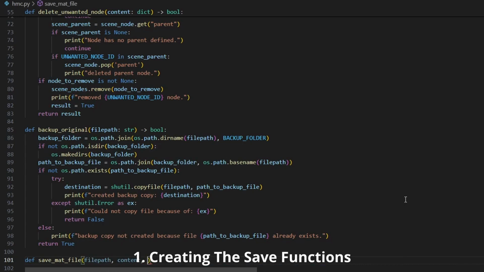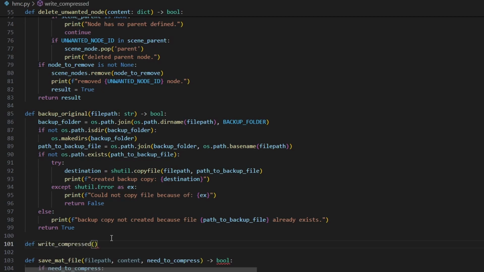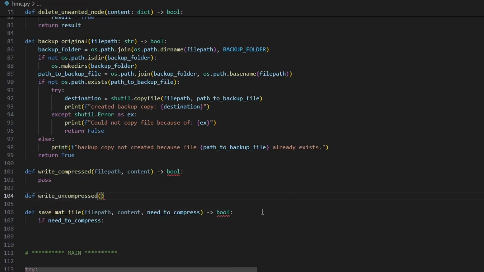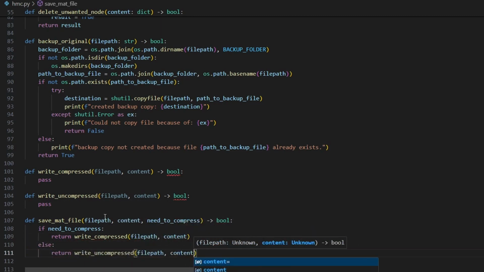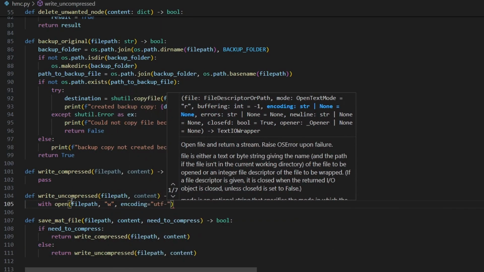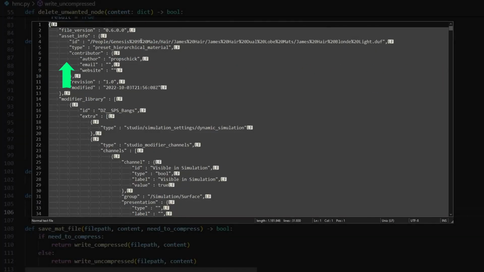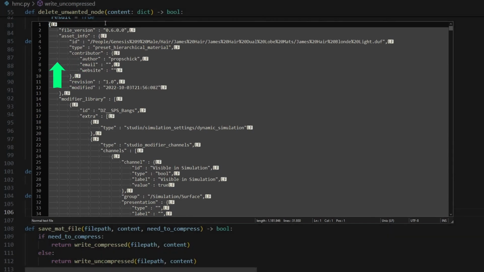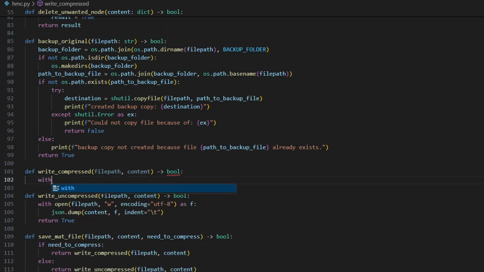I create a function for saving the materials file, which will then call the respective save function depending on my compression flag. Like I have two separate load functions for compressed and uncompressed files, I also create two separate save functions. I set the encoding to UTF-8 and take note of a little detail since the original file had indentations with tabs. The JSON dump method converts our Python structure to a JSON string and writes it into a file. It also offers a configurable indentation. My files had tabs, so I add tabs again.